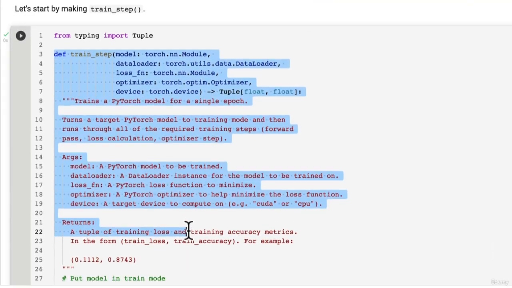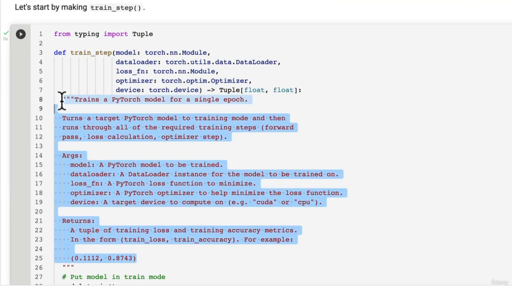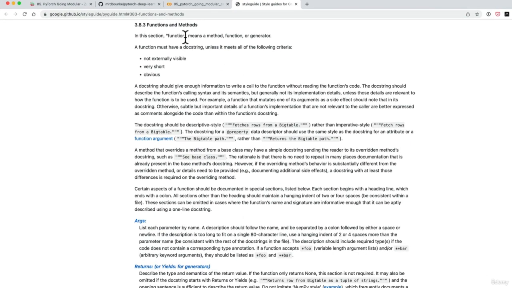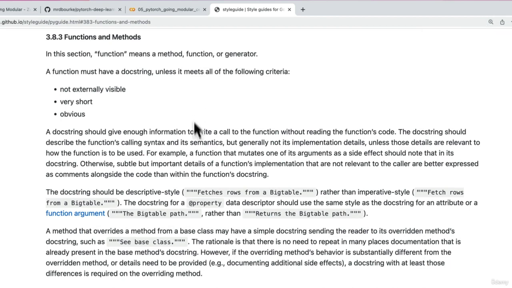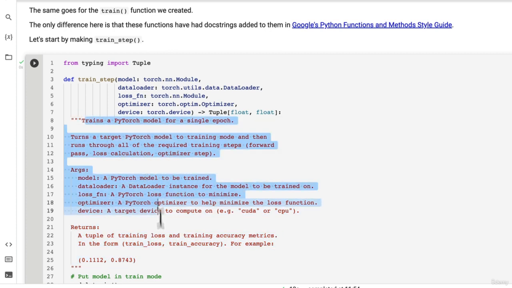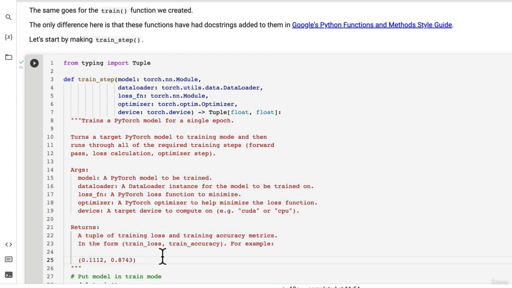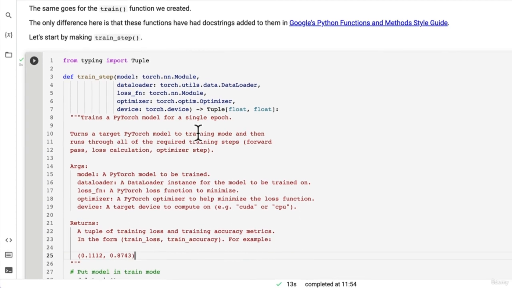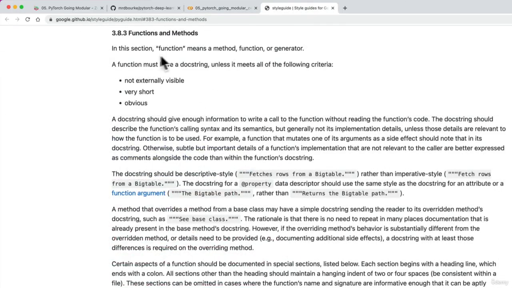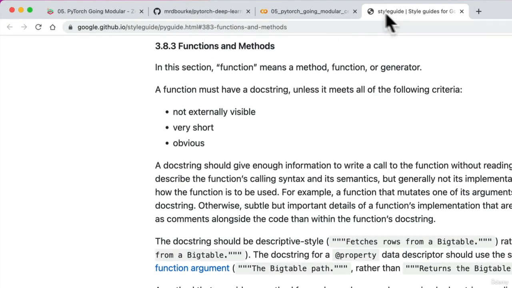So you'll see train step here. You'll notice I've also added docstrings to these functions that we've written in the previous notebook. And that's in the format of Google's Python functions and methods style guide. This is just a way to style your Python code. And if you're going to be writing code that you're going to reuse and share, oftentimes you'll want to have a docstring here that explains what's going on. Not only for other people that read it, but for your future self, if you were to reread your code. And so to make a docstring in a style that's well respected and used quite widely, I used Google's style guide for Python.